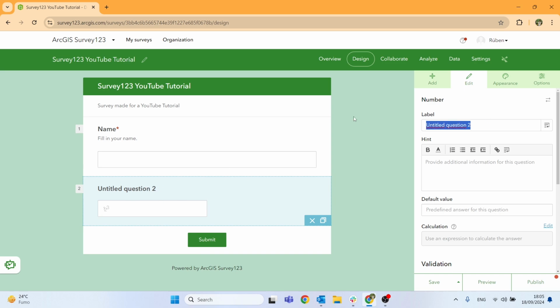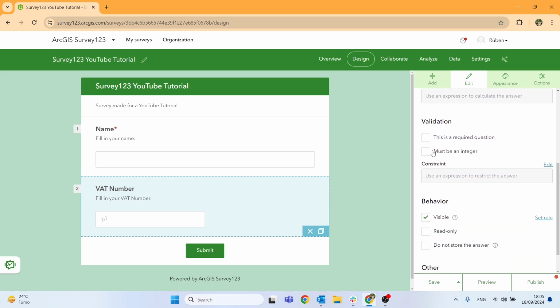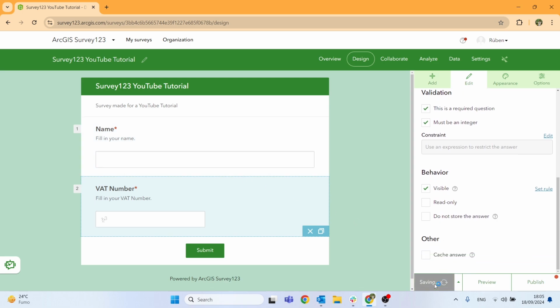And we can ask for the VAT number, for example. We can give some information once again: fill in your VAT number. I want this number to be an integer. And this is required as well. This is just an example. If we check questions as required, we can see that we have this red symbol after the question. So let's move to the third one.